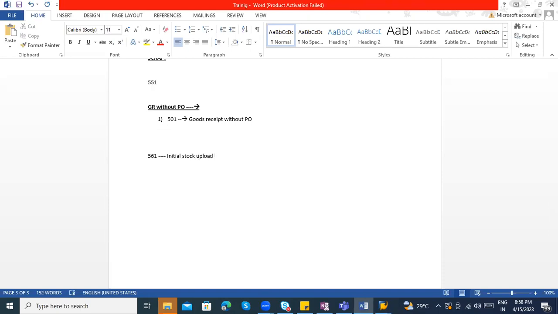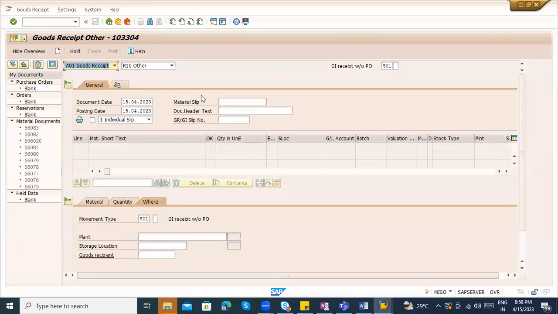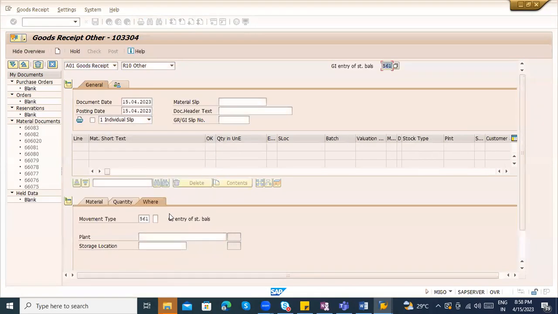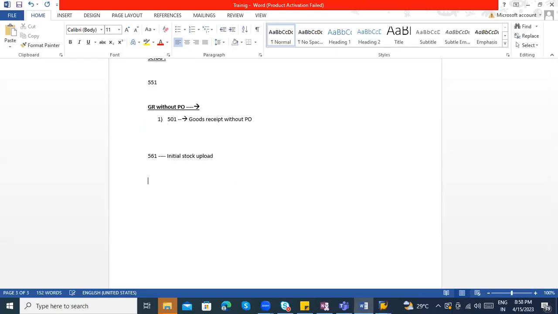Okay. What do you mean by initial stock upload? Anyone knows about that? What is the initial stock upload? So at the time of migration project, the system will not be having the stock. So at the time of migration, what will happen? They will go live.